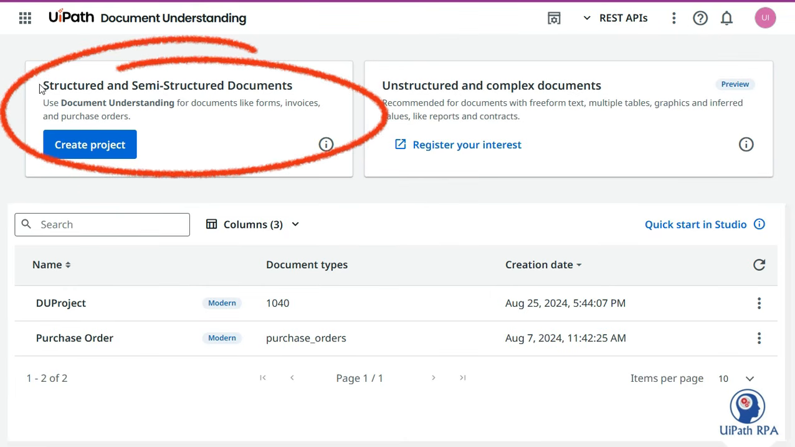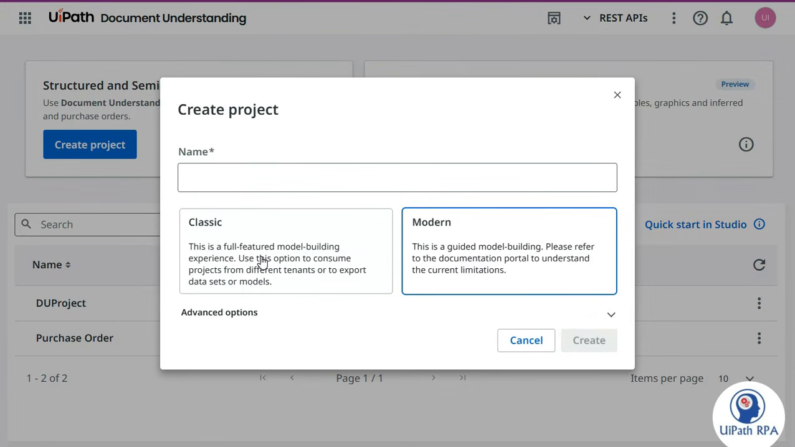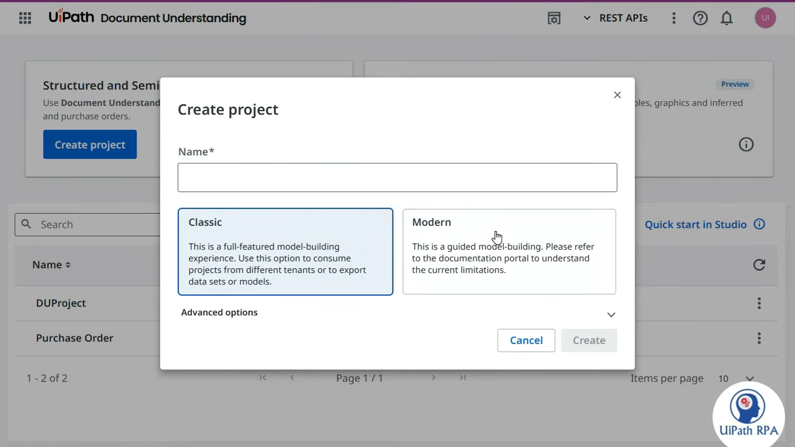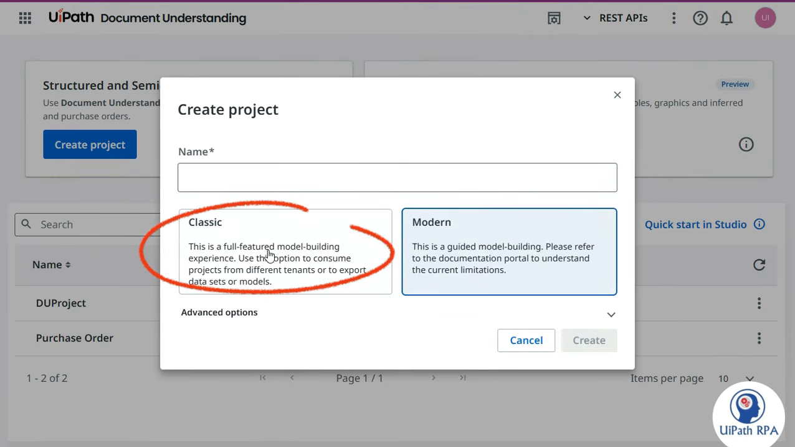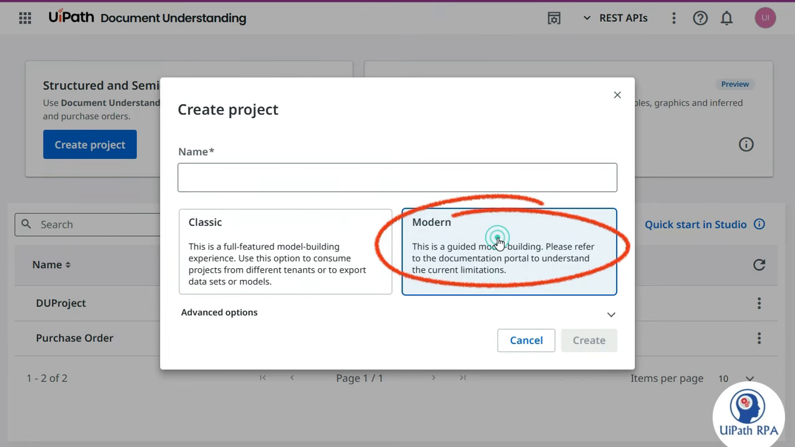So the first, you see structured and semi-structured documents. And this is what most of us work with. Things like invoices, receipts, tax forms, etc. We click on create project, and then here you see UiPath gives us two ways to build projects: classic and modern. Classic, which is more advanced and gives you full control, and modern, which is a guided experience, great for beginners or those who want to try new DU features.